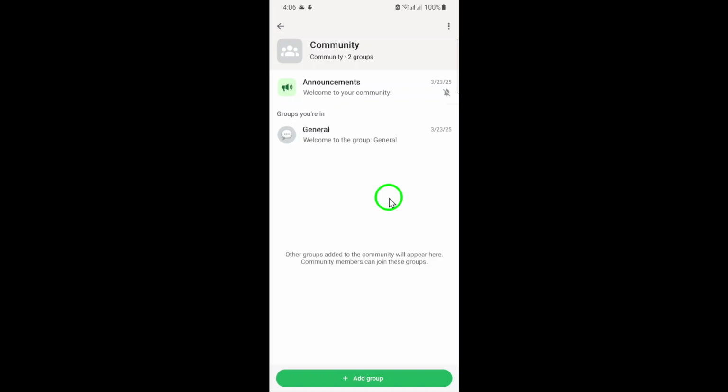You'll still be able to access the group and read messages whenever you want, but you won't be bothered by constant notifications. This feature is especially useful for large communities where the announcement group can get pretty active. It allows you to stay in the loop without being overwhelmed by notifications. Remember, you can always unmute the group later if you change your mind. Just follow the same steps and select Unmute instead.